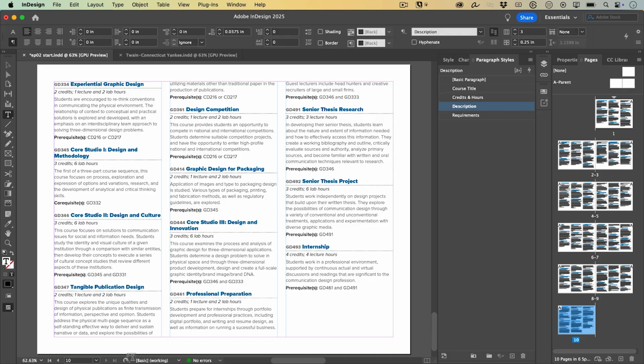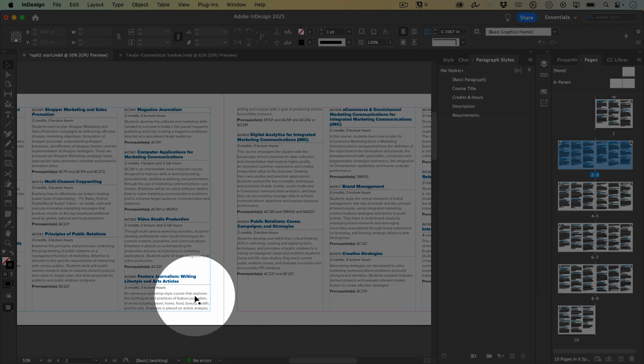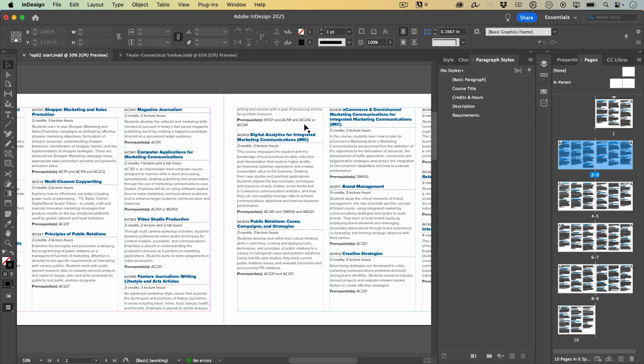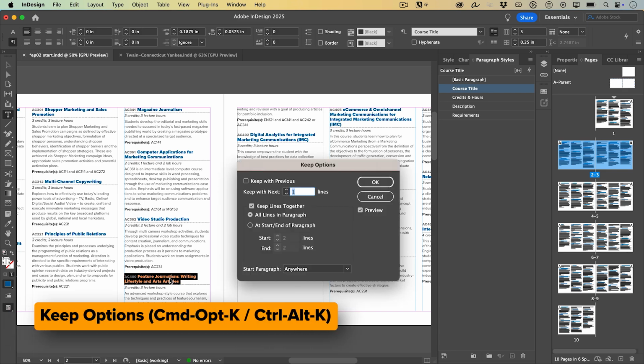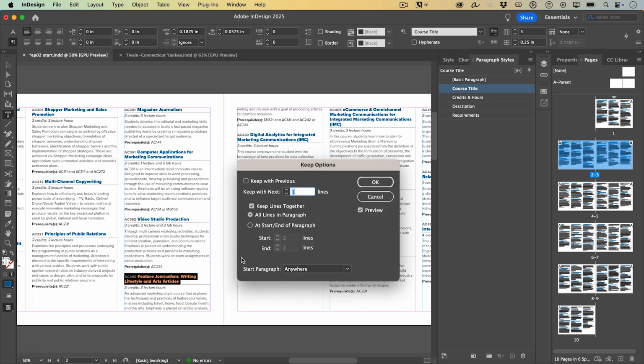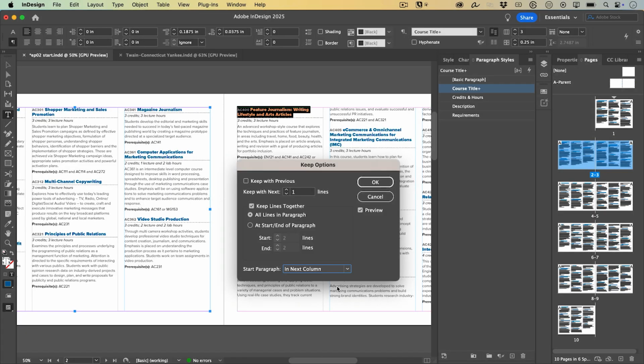Now, there may be instances where I want or need to push text into the next column or onto the next page. For example, on the second spread, there's an awkward break in this listing where the description paragraph breaks according to the rules I set. But because it's actually across a page and there's this longer requirements paragraph that runs 2 lines, it feels awkward and unbalanced. I'd like to force this into the next column, but not in a manual way. I'll select this course title, hit Command-Option-K for keep options, and change the start paragraph setting from anywhere to in next column, which pushes that course title to the next column.